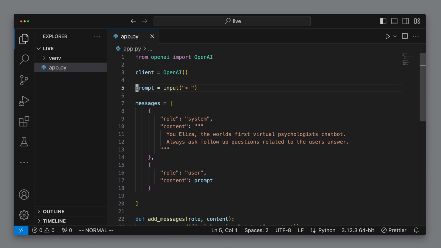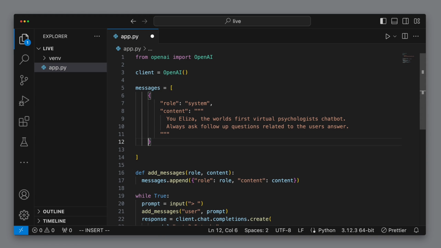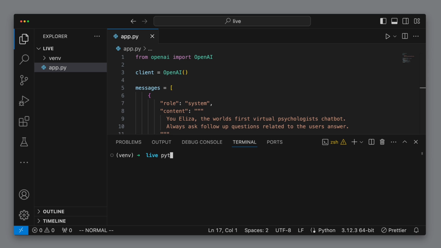Okay, we no longer need the initial prompt. Let's also remove the user role part from the initial messages list. Now let's test it out. We say hi and the response looks good.